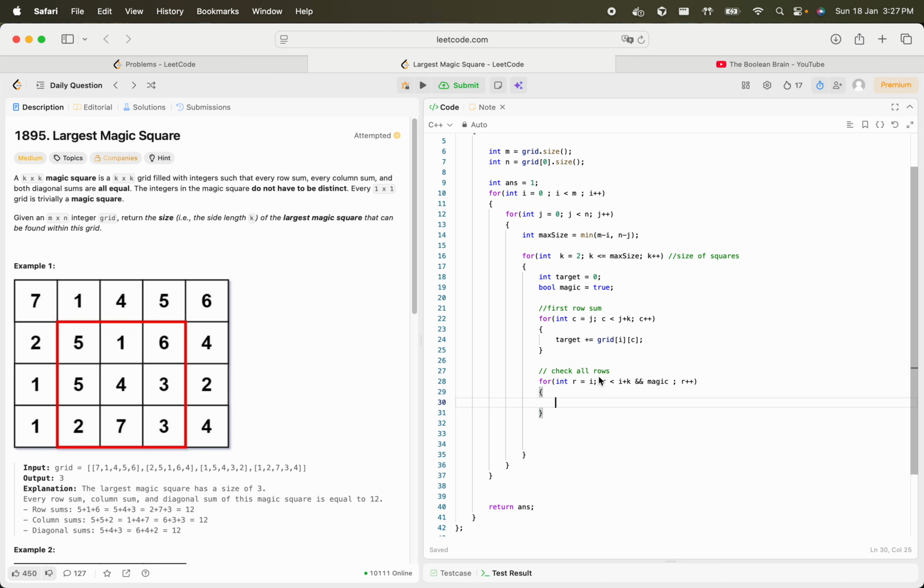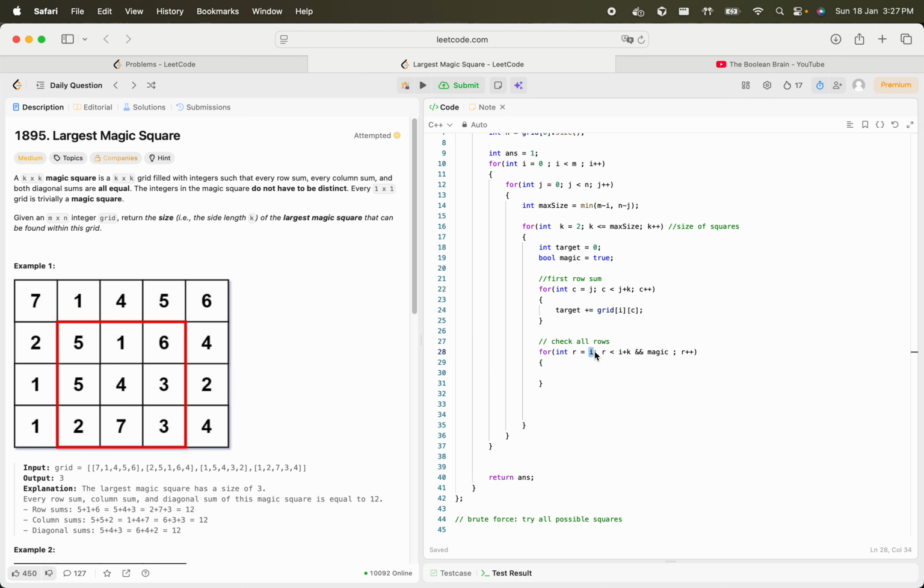So we are starting a loop for all the rows from i to r less than i plus k. Again, why k? Because k is the size. If you're starting from here, for k equal to 2, we only want to come till this row, not beyond it. And magic is the condition to avoid unnecessarily looping further if some target is not met, and we increase r.